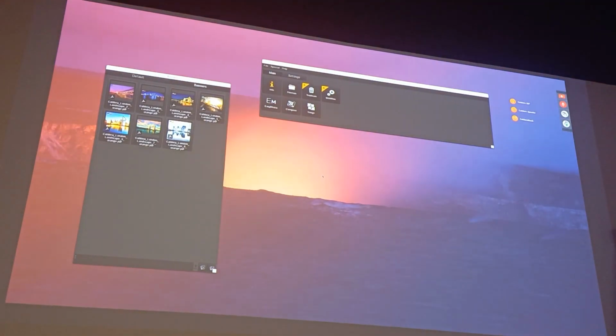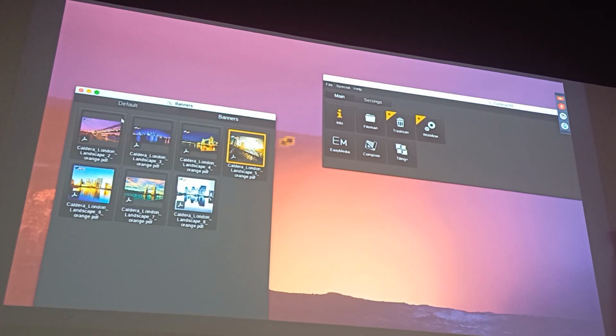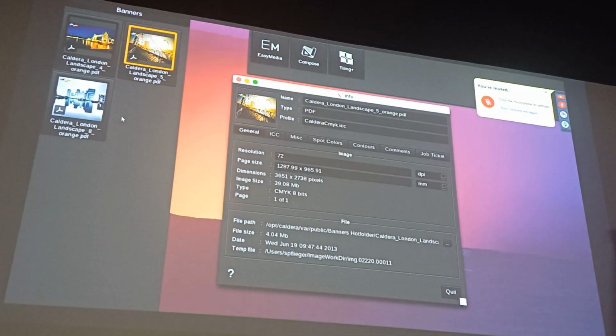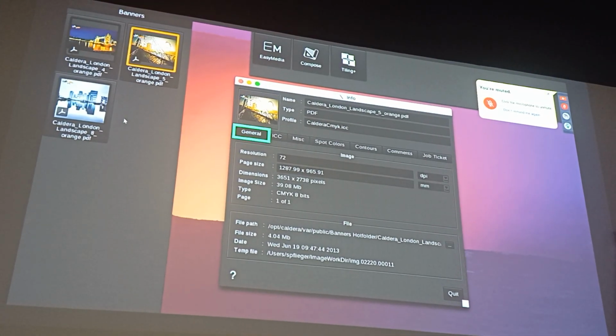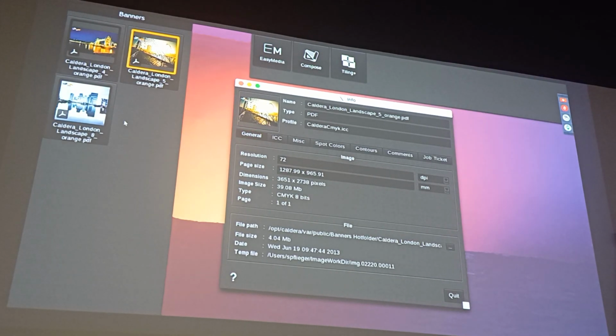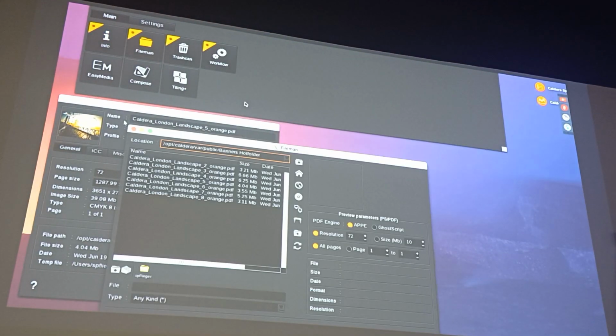To use this tool, simply drag and drop a file in the info icon. And this will open a new window containing different tabs. In the General tab, we find information about the size of the image and its location. The resolution here is matching with the resolution of the preview parameters which was previously in the file manager.